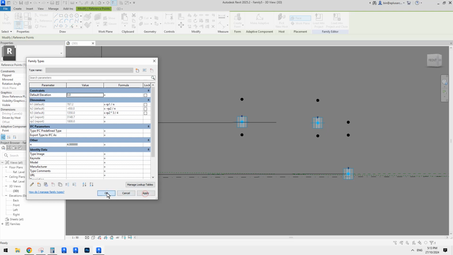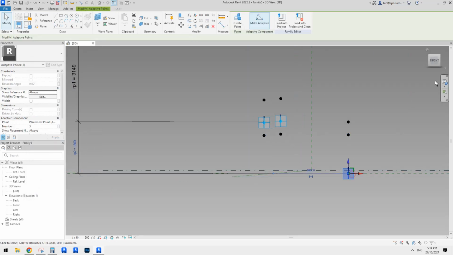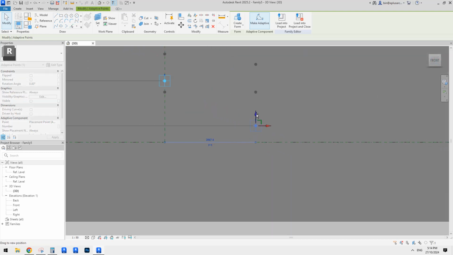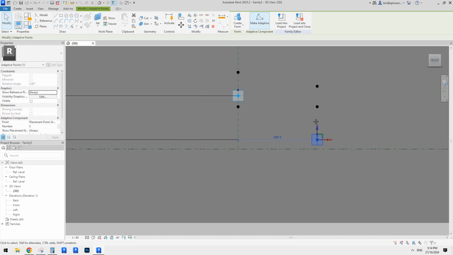Okay. So now this point will always match these two. If I try to move this one, you will see. Yeah, don't worry about that because we haven't set a proper formula for that point yet. See, these are at the same level.